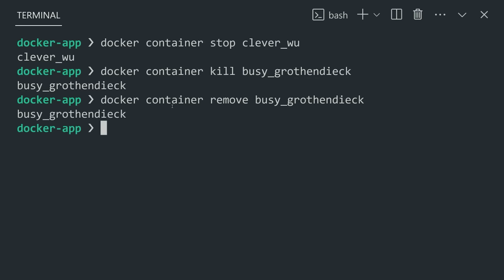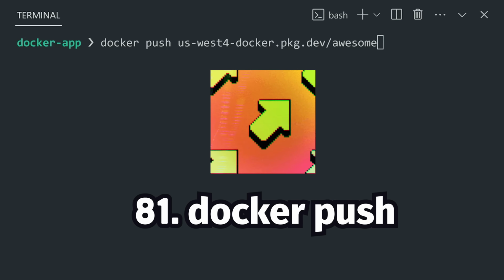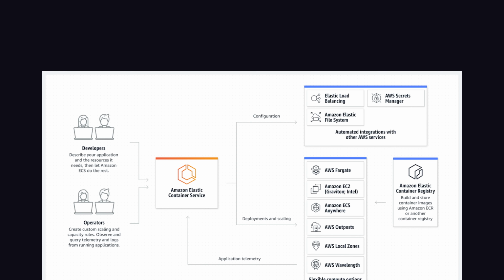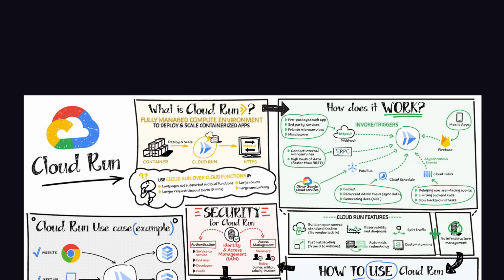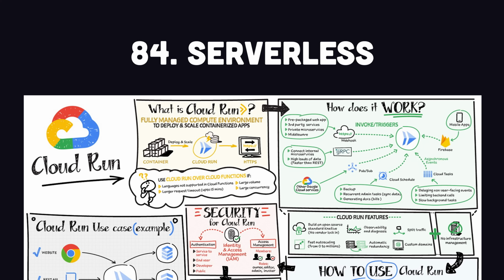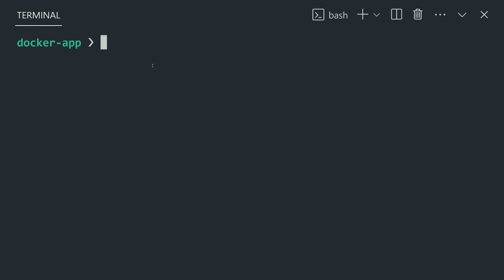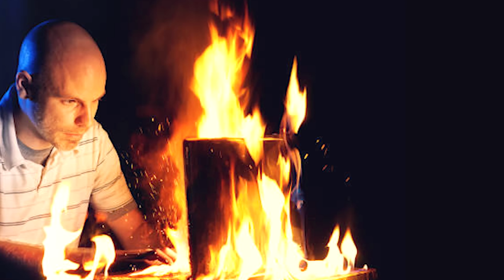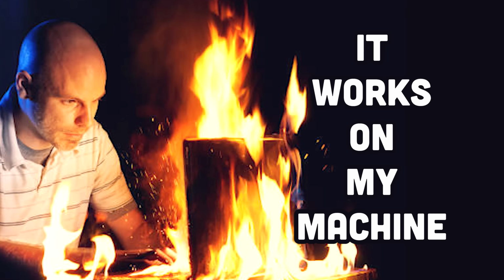But now you might want to run your container in the cloud. Docker push will upload your image to a remote registry, where it can then run on a cloud like AWS with Elastic Container Service, or it can be launched on serverless platforms like Google Cloud Run. Conversely, you may want to use someone else's Docker image, which can be downloaded from the cloud with Docker pull. And now you can run any developer's code without having to make any changes to your local environment or machine.